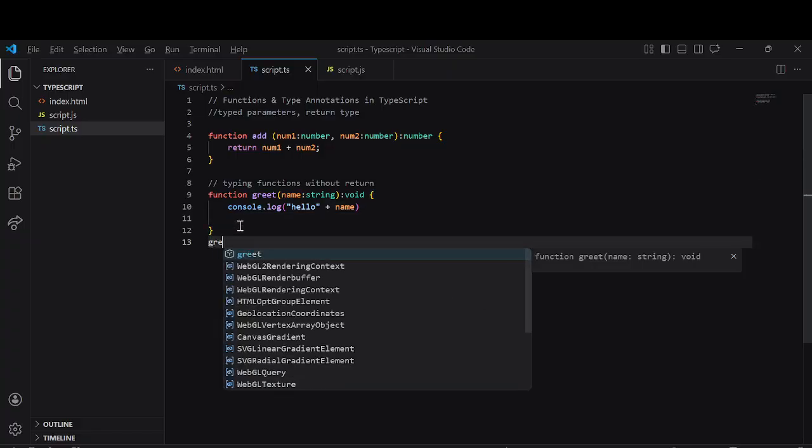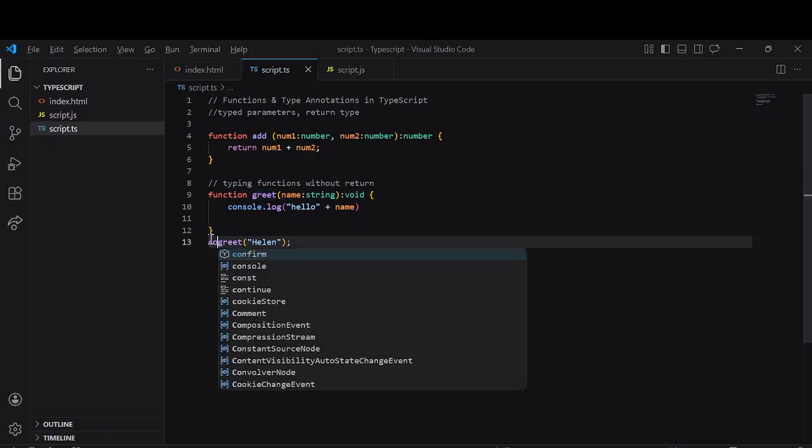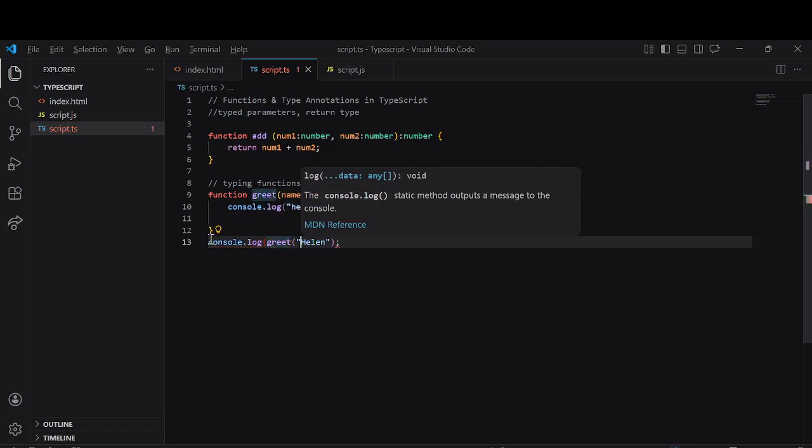Say greet. So if you have a parameter, you add the parameter here. If you have a parameter, then it will definitely have an argument. All right, so let's add the argument to fit in the name. So okay, name is Helen. All right, this is perfect. So let's console log this so I can see this on our console. Console.log Helen.